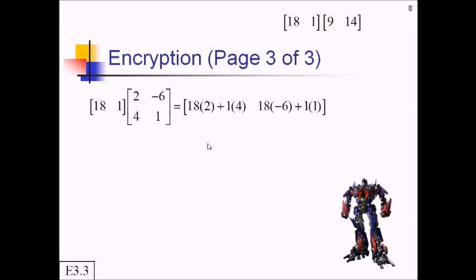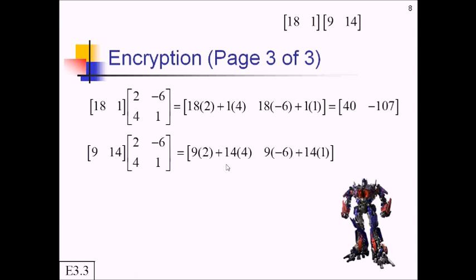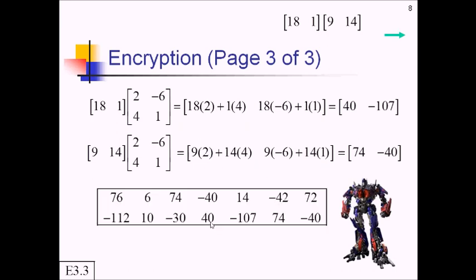So we have 18 and 1. And then 9 and 14, you can actually just reuse your results from the last time when you did this exact same multiplication. And then we just write down all of the numbers in all these matrices in order. So here's all those numbers, 76, 6, everything from the last page, and then we end up with 74 and negative 40 to end our message.